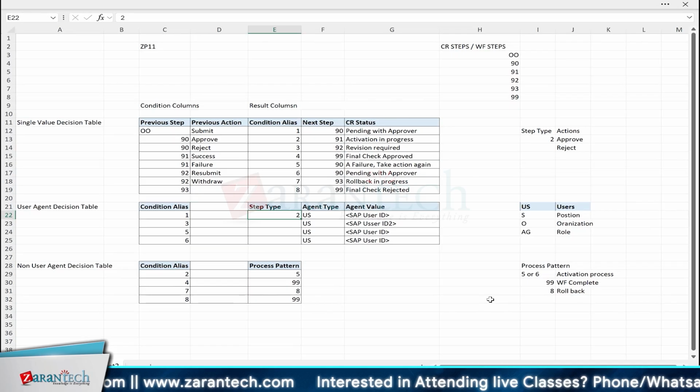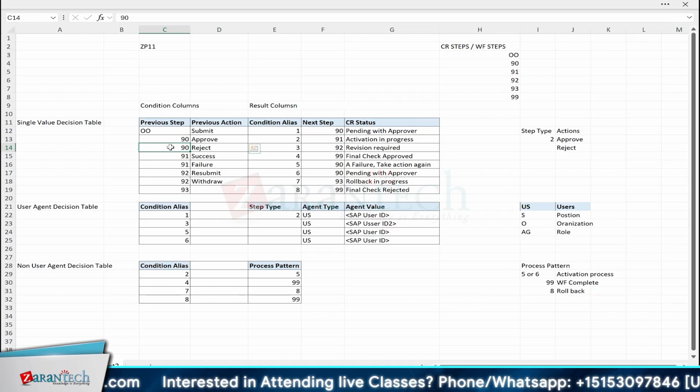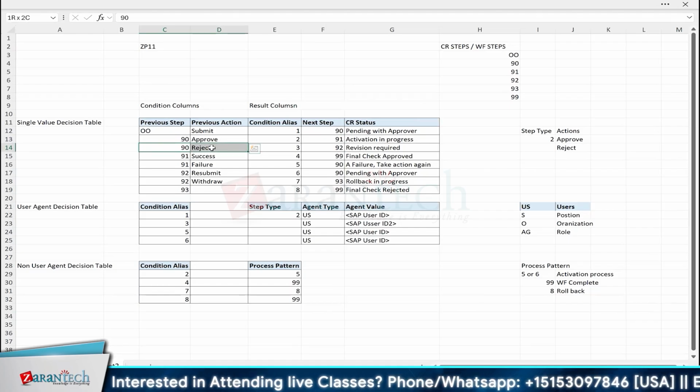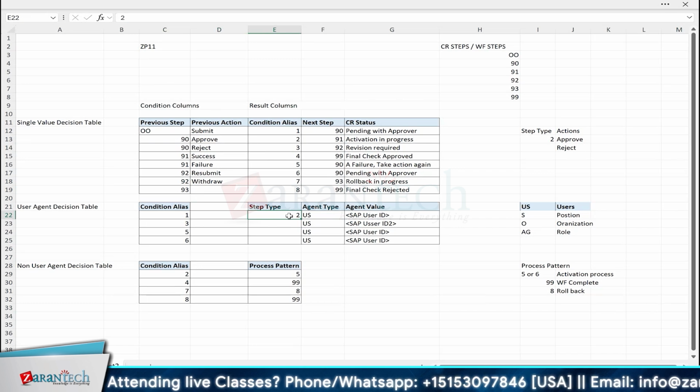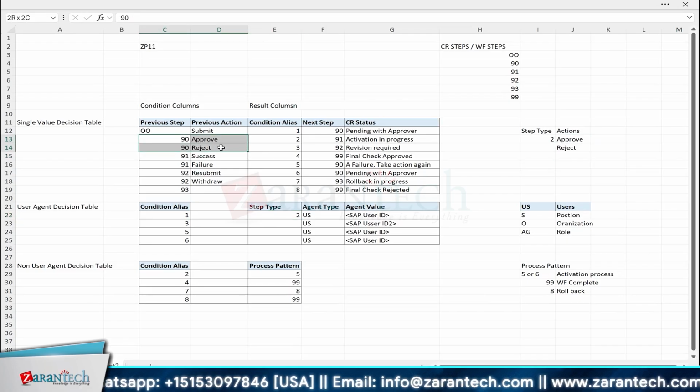Now the user clicks on the approve button. We handled that approve scenario over here, 90 plus approve. If the user clicks on the reject button, you are handling it here, 90 reject. Whatever step type you are assigning here, it can be 2 or any step type, corresponding to that step type the actions are listed over here. Only those actions you need to handle here.